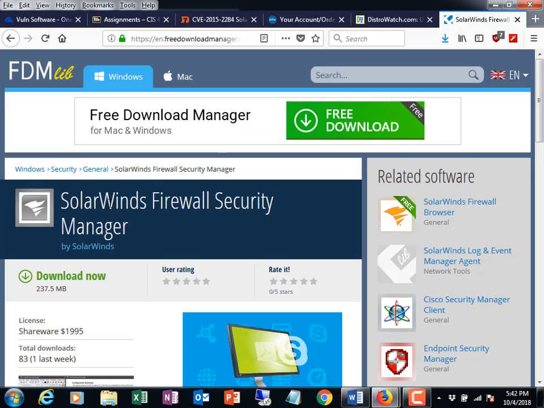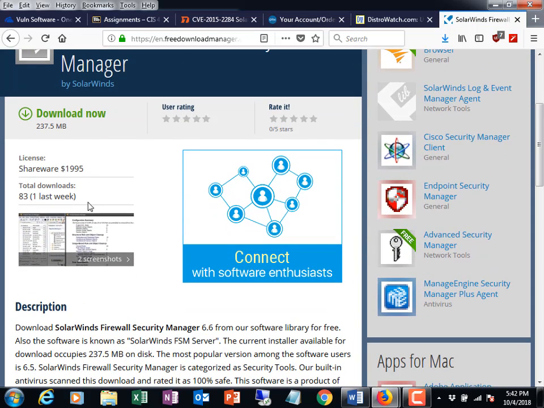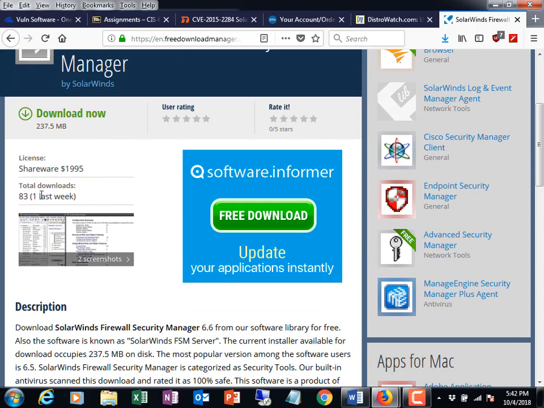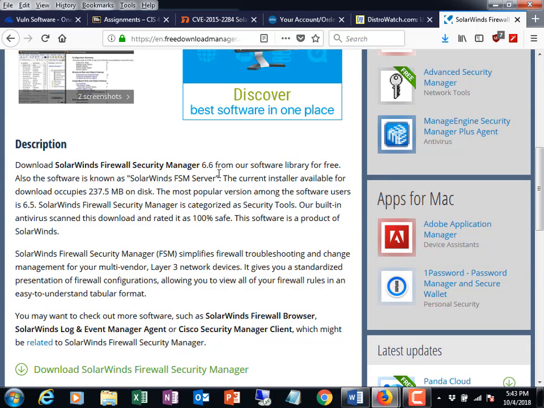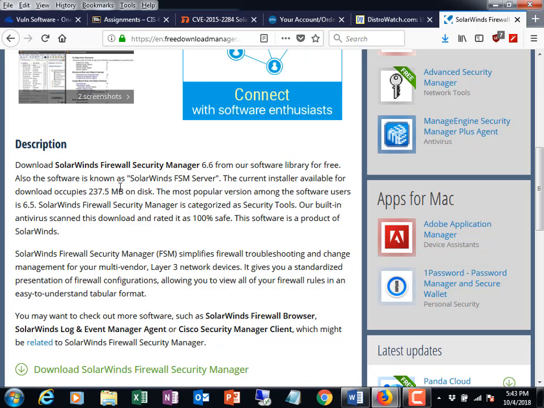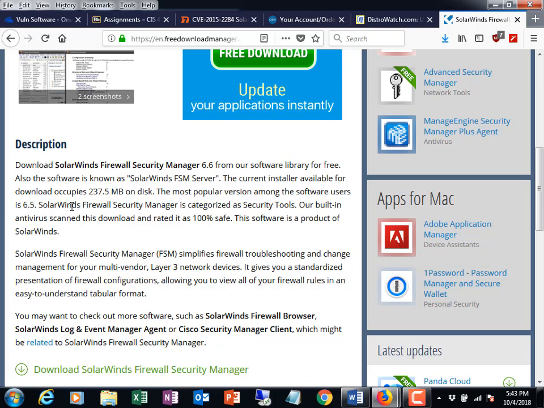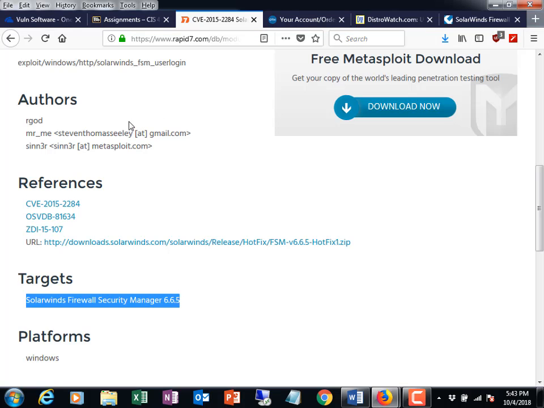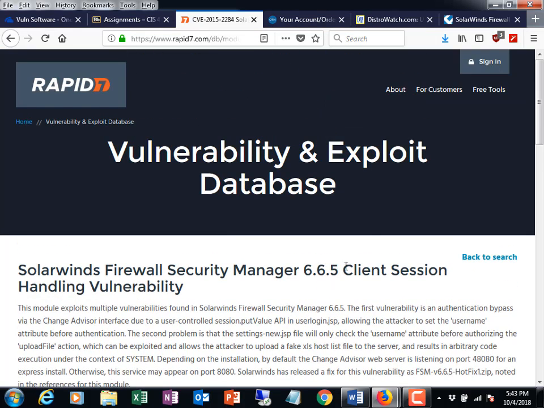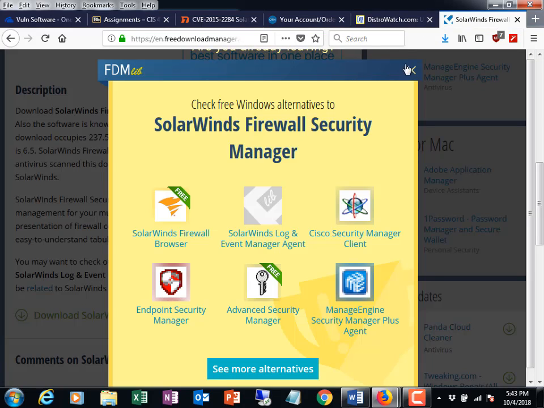So here we go. SolarWinds Firewall Security Manager. One from last week. It looks like it's the right one. This is 6.6. And if we go back to 6.6.5, anything pre-6.6.5, like 6.6, will be vulnerable, right? You would think so.